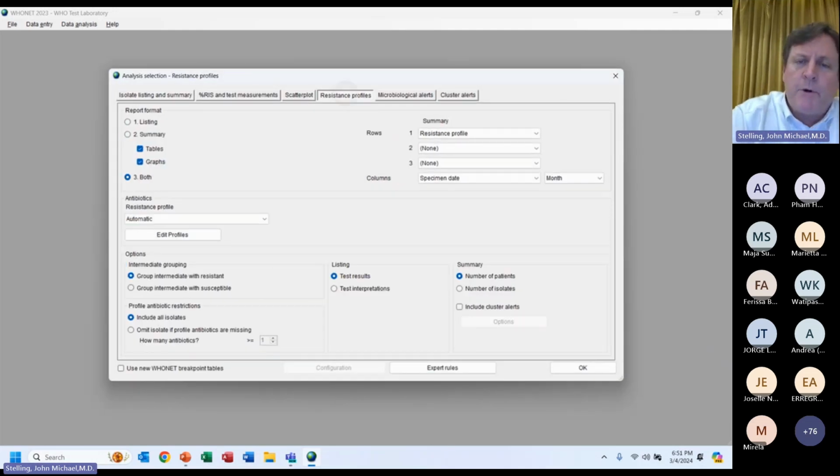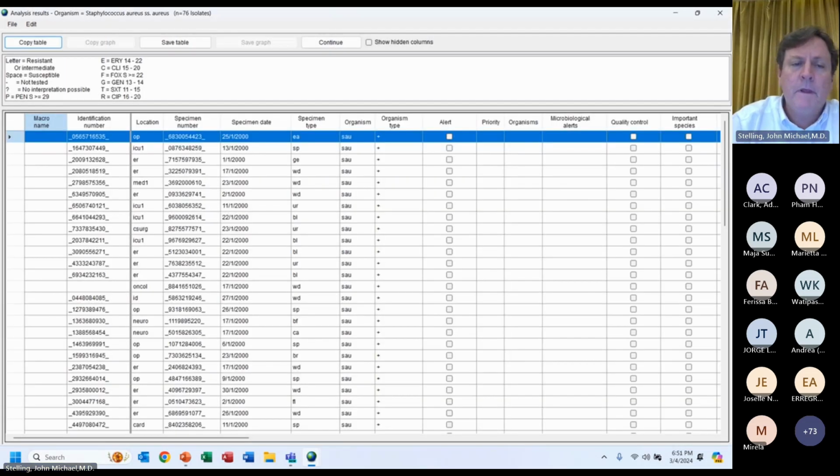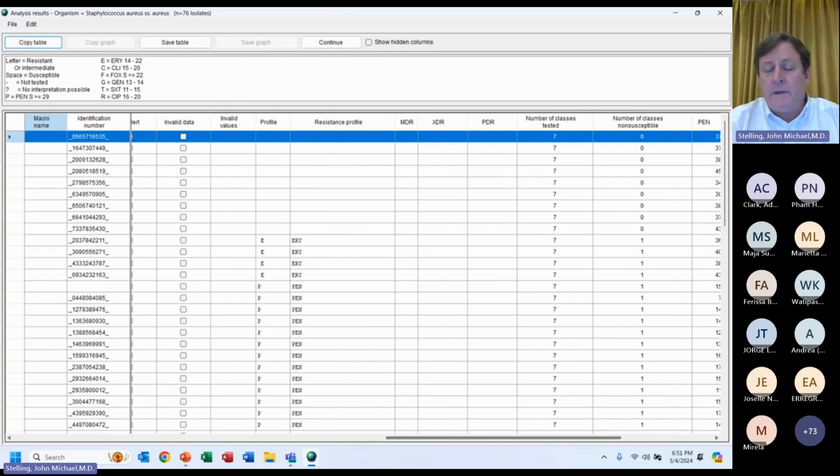I can go to resistance profile analysis. Resistance profile is my row variable. I'd like to do this by day again. And I'd like to include the alerts, the cluster alerts. Okay, Staph aureus is fine. Begin analysis. Here you see the multi-drug resistance patterns. We discussed this back on another webinar about multi-drug resistance.